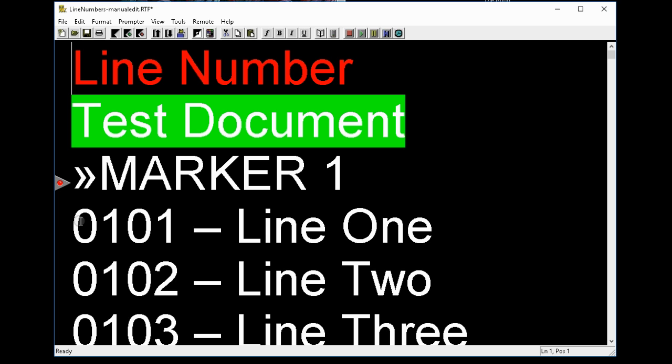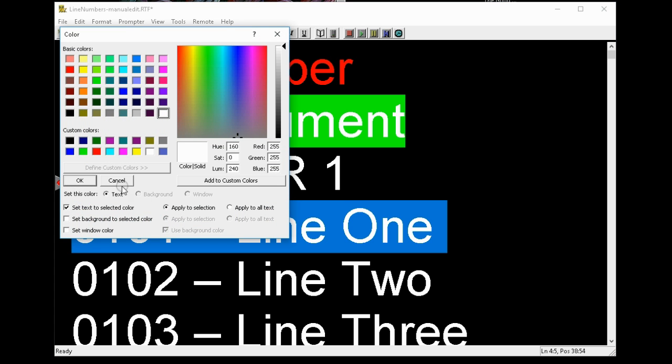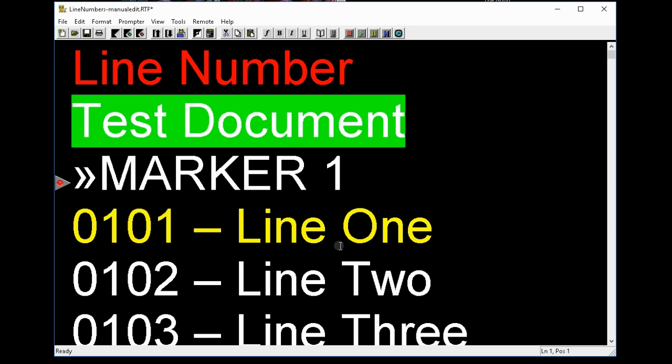We'll set this line, select the color picker, and we'll set the text and the background to, we'll wait on the window color for a minute. Let's set the text to yellow, and we'll set the background, click here for background, set the background to black. And we want it to apply only to selection. And now we have a yellow text on a black background. It really didn't do much to set the background to black because it was already black.